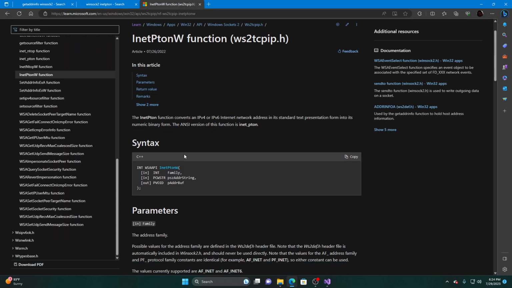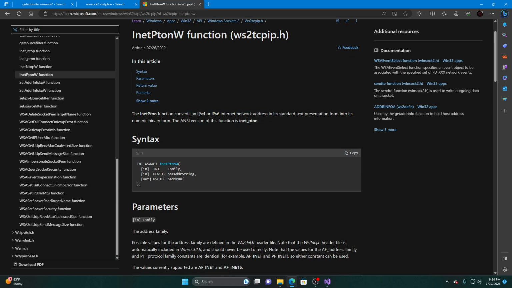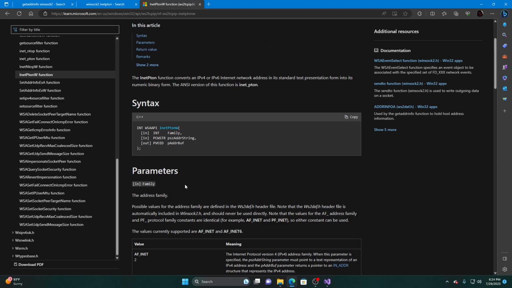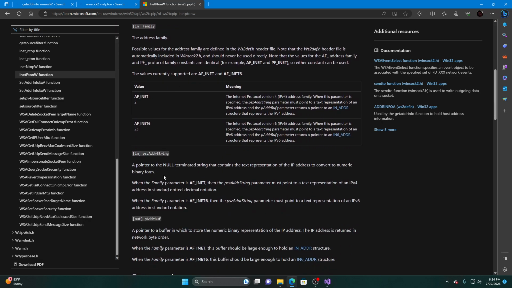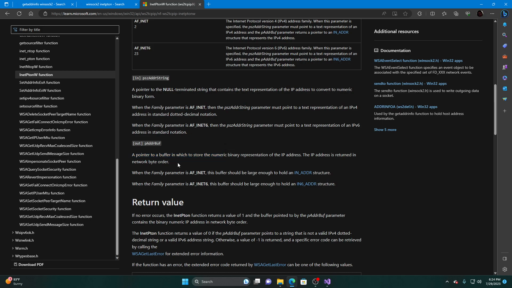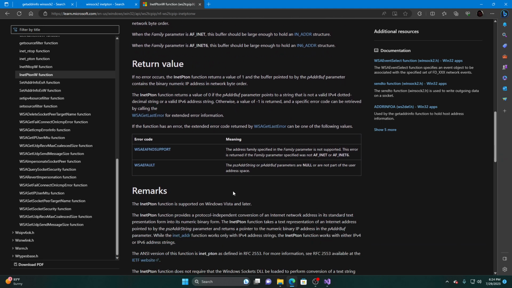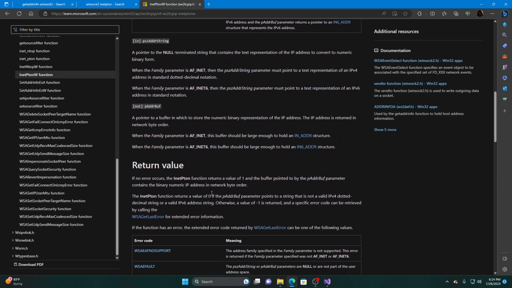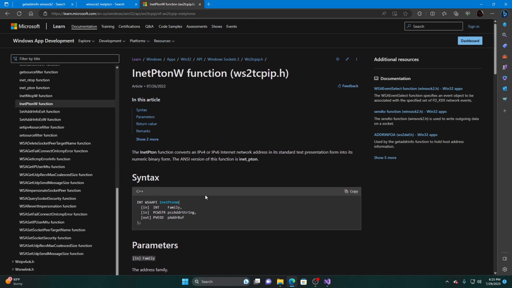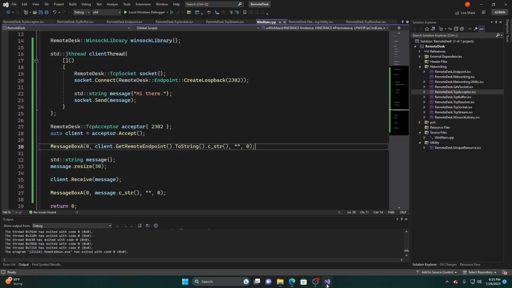inet pton w. Function converts an IPv4 or IPv6 internet network address in its standard text presentation form into its numeric binary form. The ANSI version of this function is inet pton. So we have a family, we have this, and we have our address buffer. So if we pass in AF INET, a pointer to which, when the family is this, it should be large enough to hold an in address structure. But there is actually an even better way, and I could show you that here.